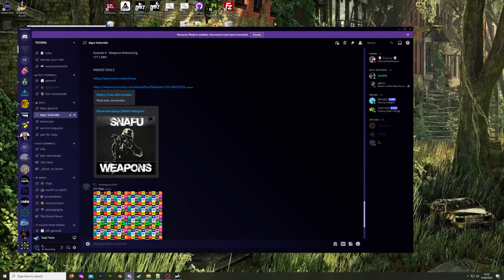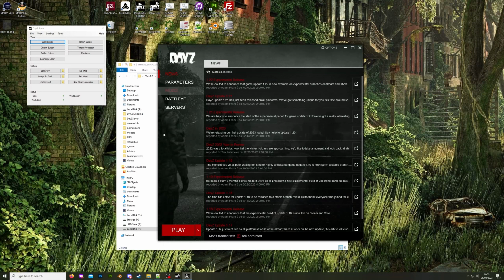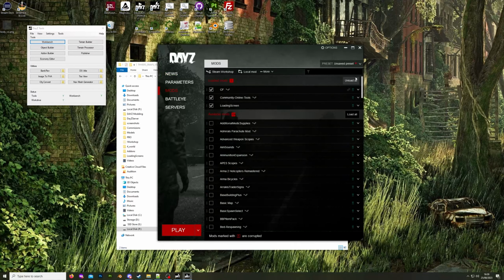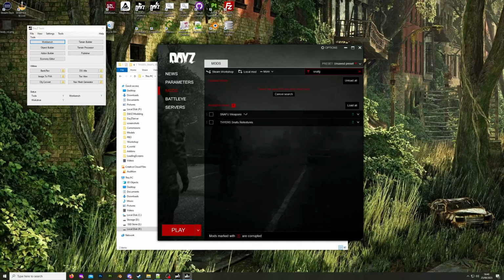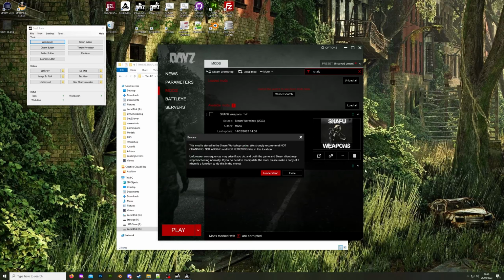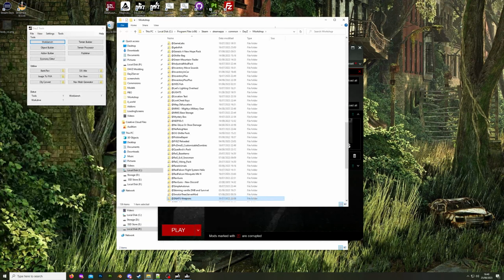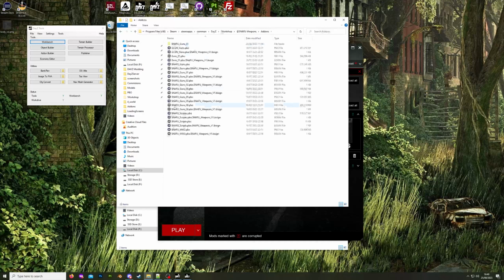Next, what we need to do is head over to the DayZ Launcher and select the Mods tab. If you've just installed SNAFU Weapons, at the bottom it'll ask you if you want to load the mod. You can do that if you wish. We're going to search for SNAFU Weapons, and in here click on the three dots, open the folder in Windows, and that'll take us to our workshop folder where all our mods are stored. We need to open that up into addons, and it's SNAFU Guns 01 you need.